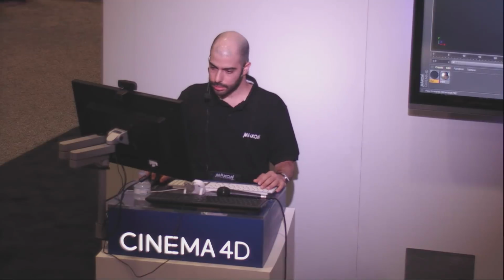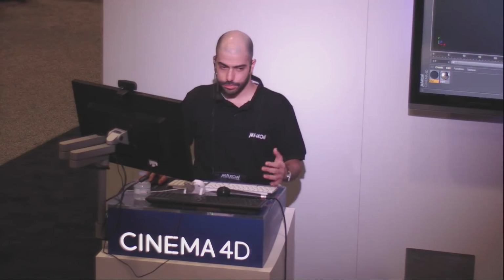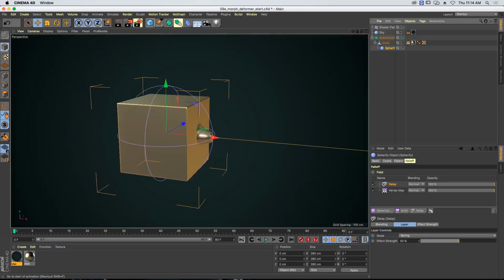And I think it's quite interesting how we can get these elaborate effects from our Spherify deformer. This deformer is so old, maybe it's older than some of our users these days. So it really brings new life into these tools.